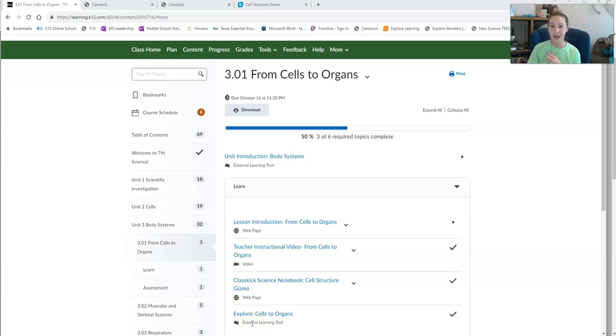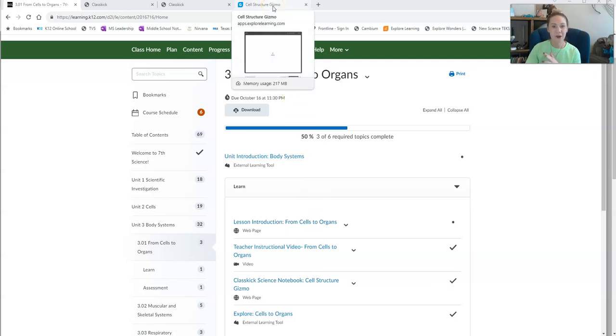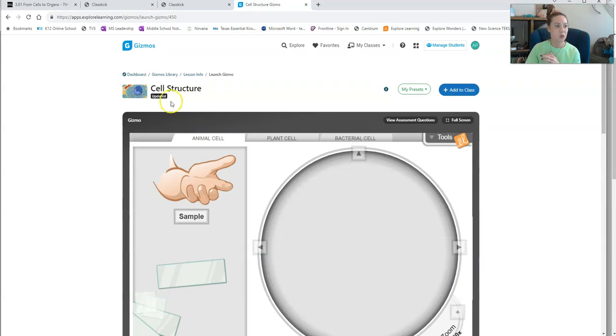Now, a part of this lesson has you going over to Gizmos, okay? So make sure that you always do your ClassKick Science notebook, and then that will direct you over to Gizmos. So I'll show you Gizmos now because part of this can be just a little bit tricky. So we're doing the cell structure Gizmos, okay? So make sure that you've launched that. I've already added it to your class, okay?